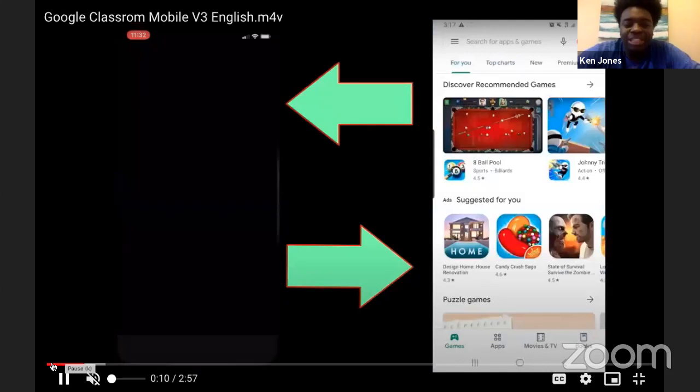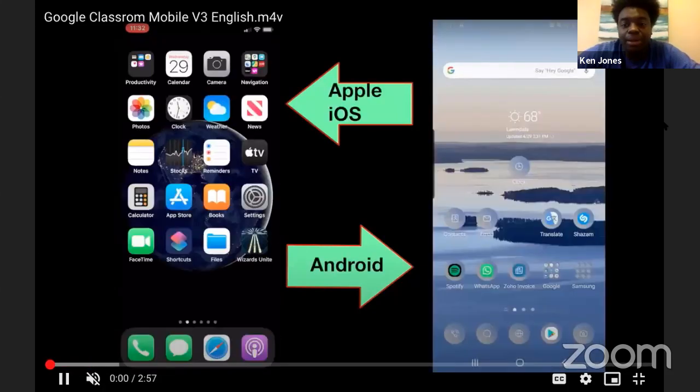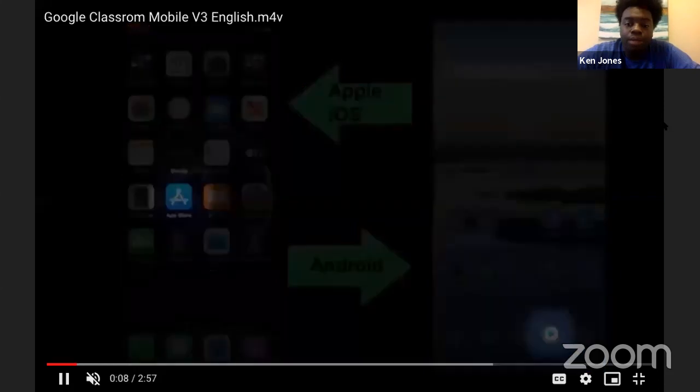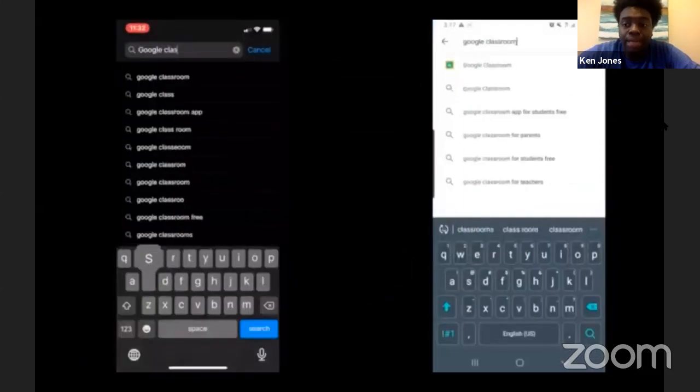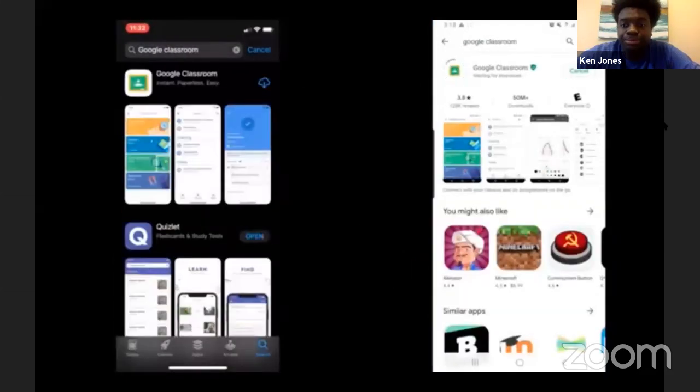Okay, so we're going to show you guys how to download it on your phone for both Android and for Apple. So to get started, you're going to click on your app store, depending on the device that you use, whether it's Android or Apple, and you're going to type in Google Classroom in your app store. As you can see in the video, the very first one is the option that we're going to choose. So we're going to select it and download it onto our phones.